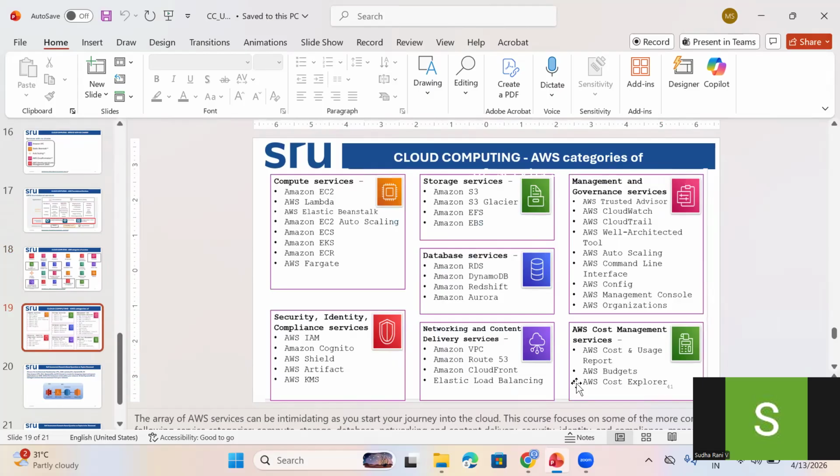And AWS categories of cloud computing: we have the AWS categories of compute services: Amazon EC2, AWS Lambda, AWS Elastic Beanstalk, Amazon EC2 Auto Scaling, Amazon ECS, Amazon EKS, Amazon ECR, AWS Fargate. Storage services: here we have Amazon S3, Amazon S3 Glacier, Amazon EFS, Amazon EBS.